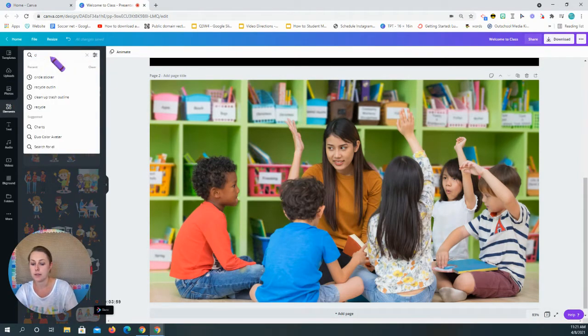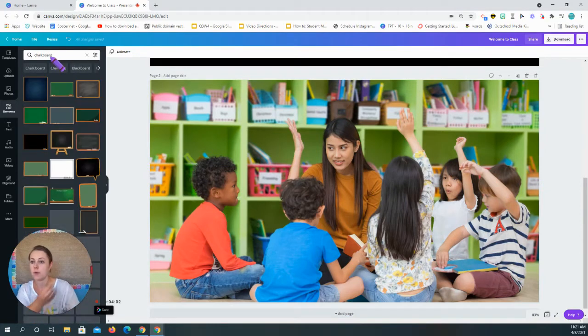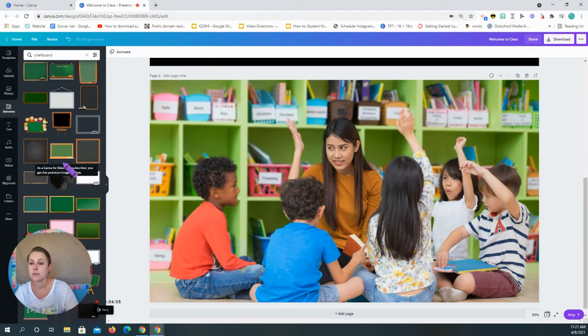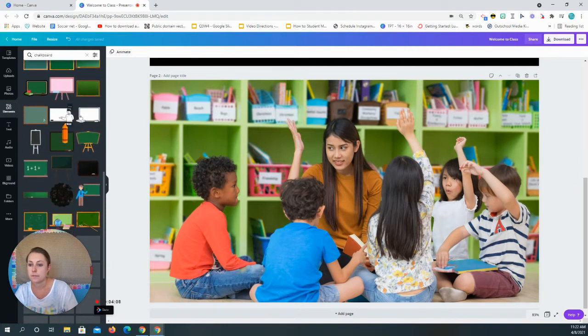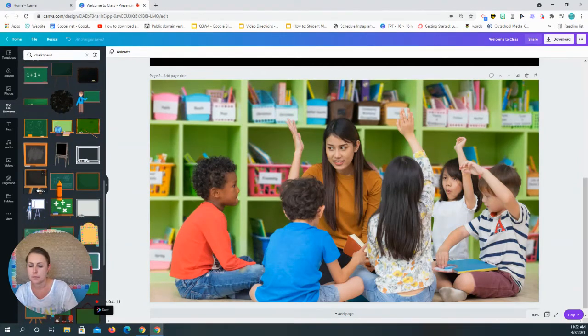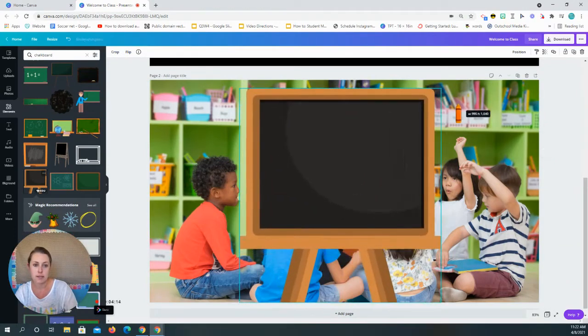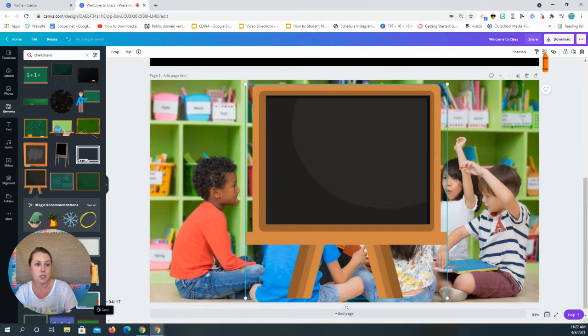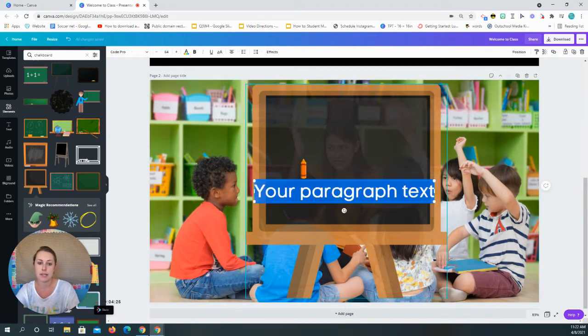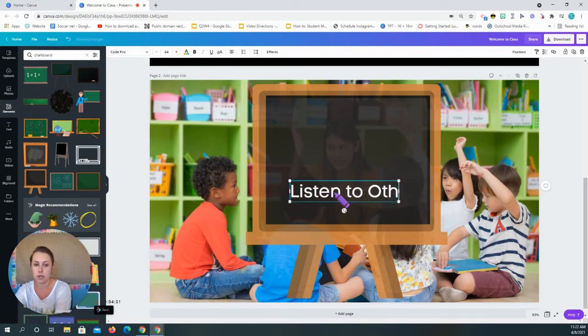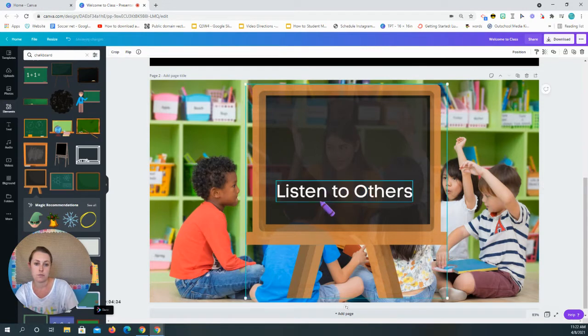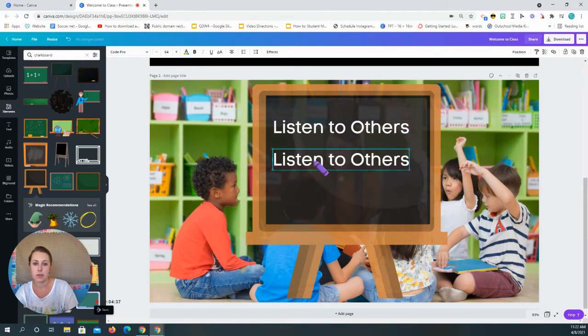So I'm going to go down to elements now. I want to make it more primary friendly. And so, let's see. This one is perfect, so I'll make that nice and big. Then I'll come up here and make it a little bit transparent so they can still see that there's a classroom in the background. Then I'm going to click that T button again, and we're going to write: listen to others, and raise our hands to speak.